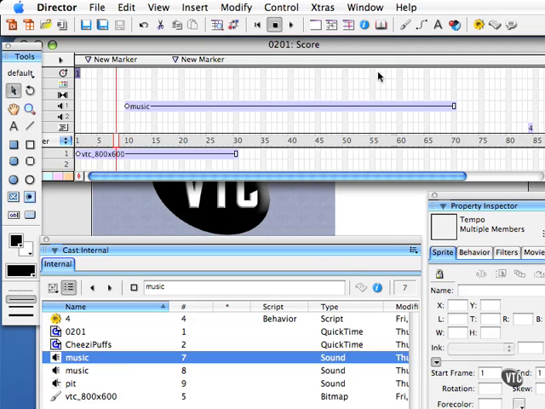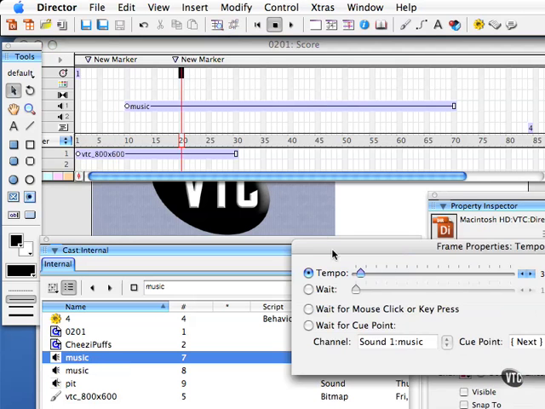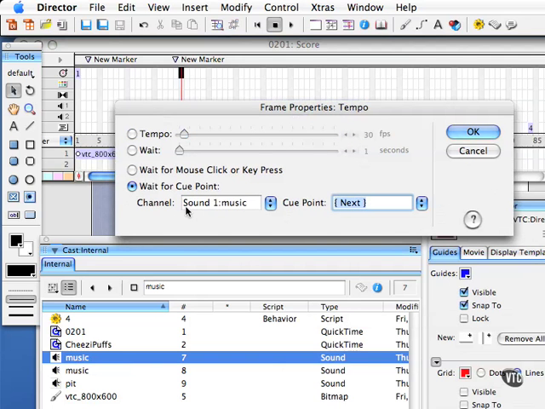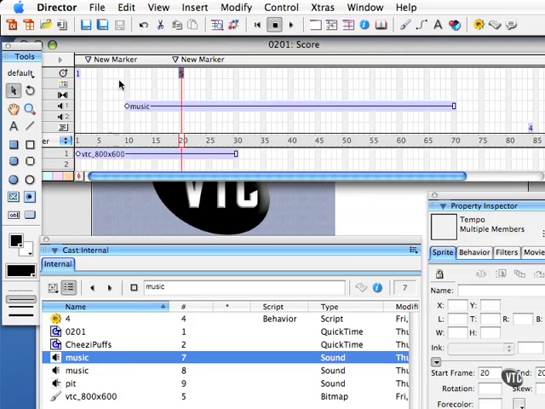You can also double-click on the tempo channel, and here in the bottom, the wait for cue point option. Notice that it knows that there's a sound or music in sound channel number 1, and you can wait for a cue point, or you can wait for the end of the music to finish playing. So in this case, the playback head will get here to frame 20 and then stay there until the sound file has played through completely. Let's test that now. So notice the music plays after 1 second, and now this time it's staying there, and the playhead will remain in frame 20 until the song has completely finished, and then it will continue down the timeline until it gets more instructions.